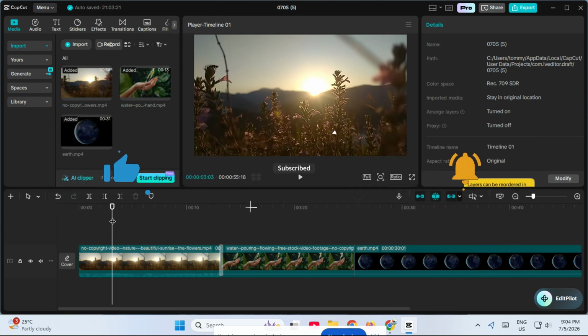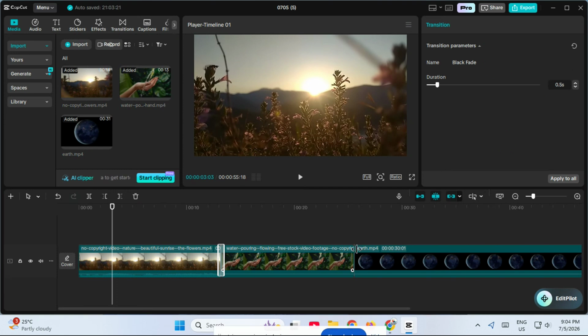First, open your project in CapCut PC and make sure your timeline is loaded with the clips you want to edit. Once your project is open, look at the timeline and find any transition icon between two clips. These little icons show where a transition has been applied, and you can click on any one of them to open the transition settings. After clicking the transition icon, CapCut will show you the transition options for that clip pair.